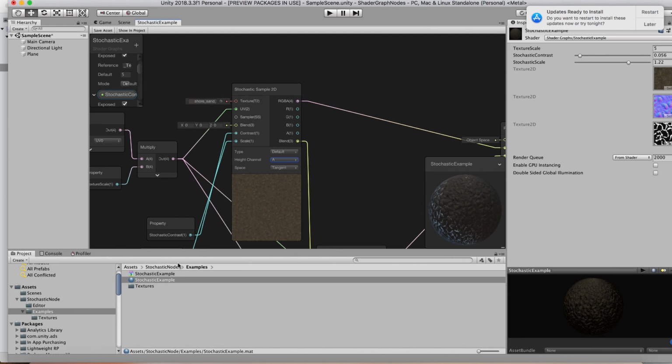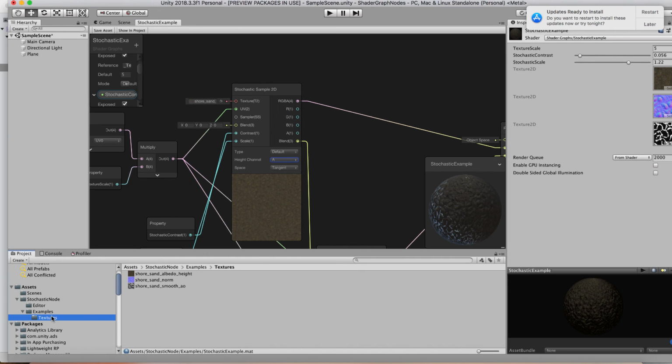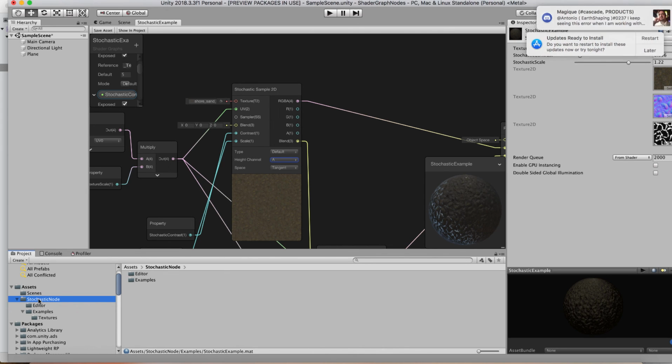The package just includes the new node, this example that we've just built, and these couple textures. Once you install it, it'll show up in your shader editor, and you can make surfaces not visibly tile, which is very cool. All right, thanks.